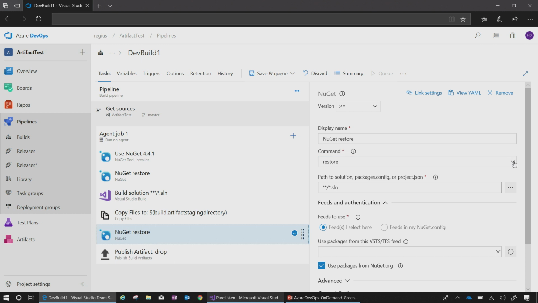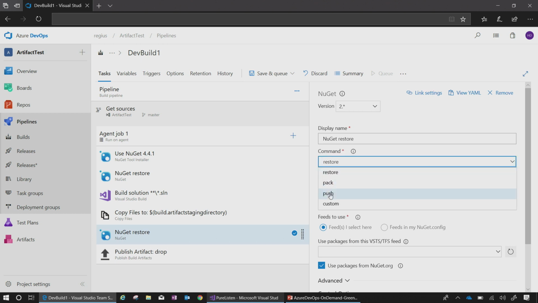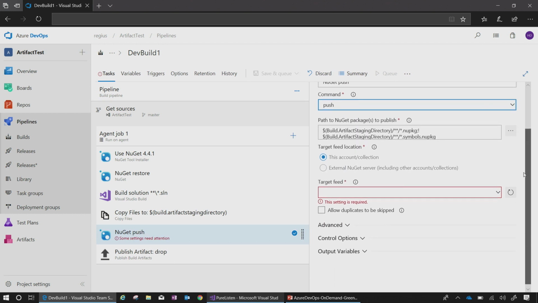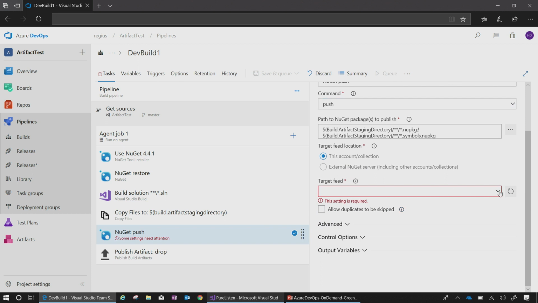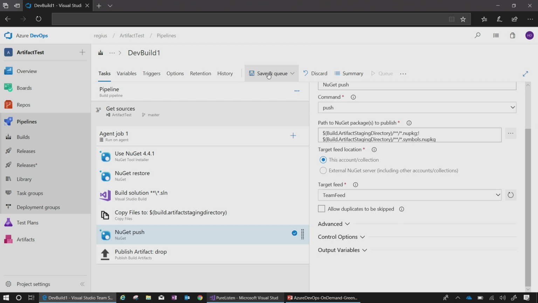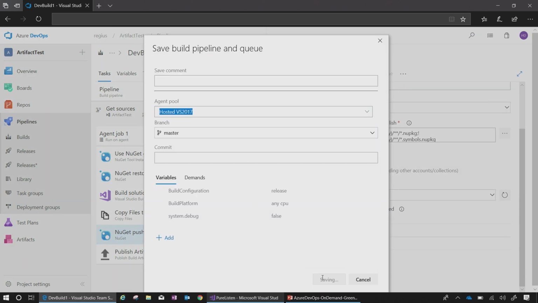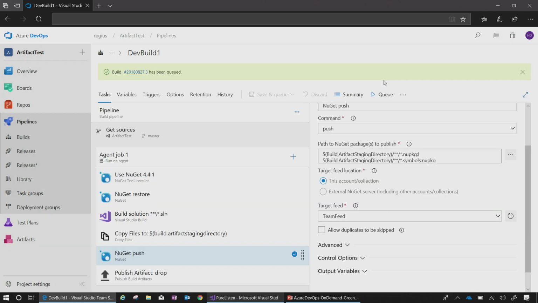Then I switch the command to push, and then I update the target feed to the feed I've created for my team. To validate that this works, I can either save in queue, or since I have CI configured on this pipeline, I can wait until I check in a code change. Since I'm eager to validate this for my team, I will choose Save in Queue. This goes ahead and kicks off a build that I can then see the progress of.